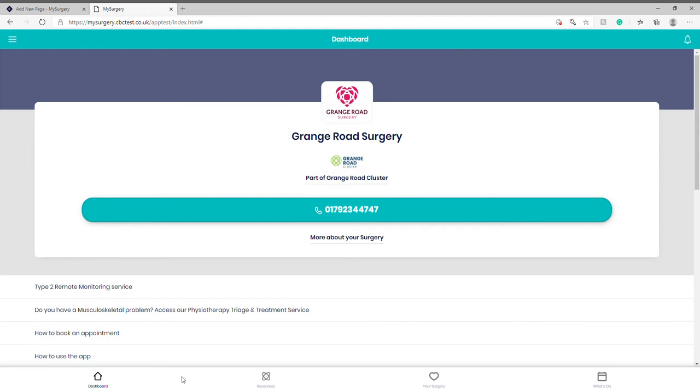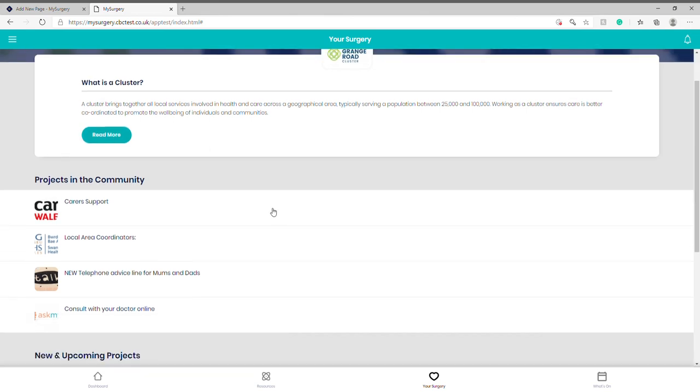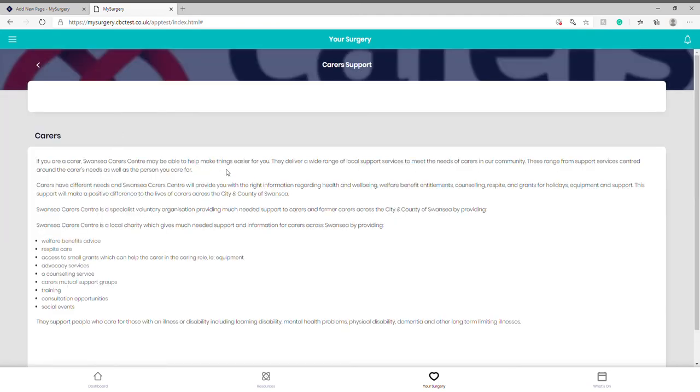So again, we'll go back to the main dashboard. There's a section here, as I said, for your cluster or PCN. It explains a little bit to patients about what a cluster or PCN is and what you aim to do and achieve in the community. Again, you can put in the projects that you're currently doing. So this cluster is doing a carer support group.